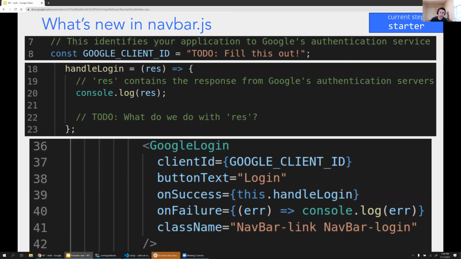Cool. So we have a library that gives us something called a Google login component. A Google login component, essentially, is a Google login button that appears on your site. And it takes a couple things in. It takes in the client ID that Google gave you.